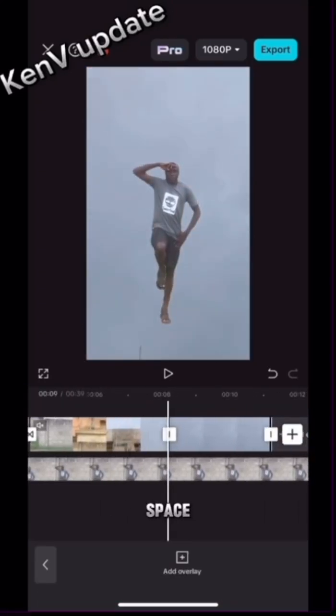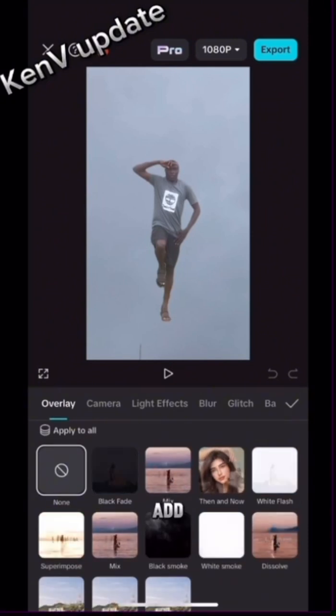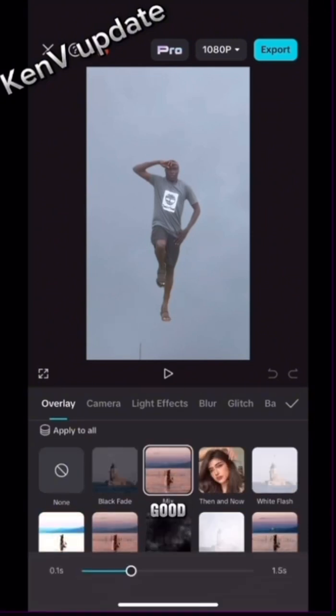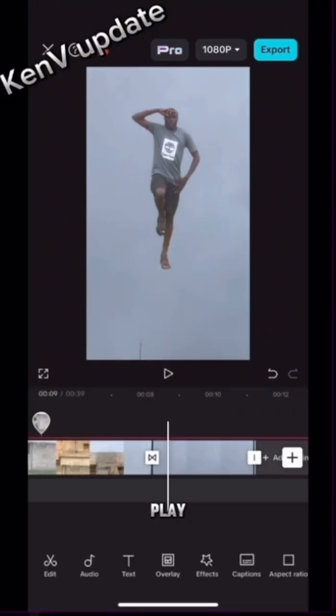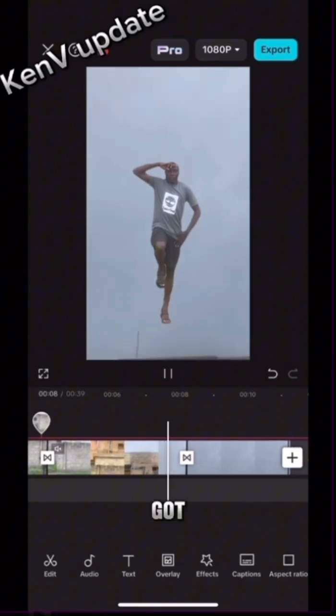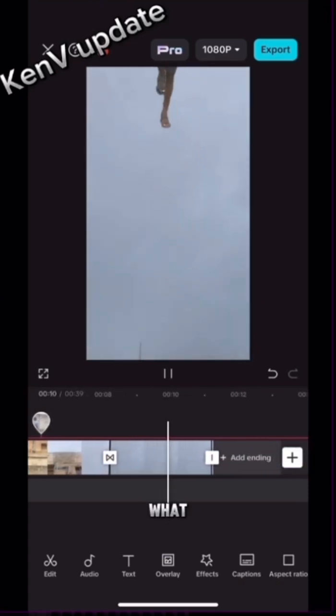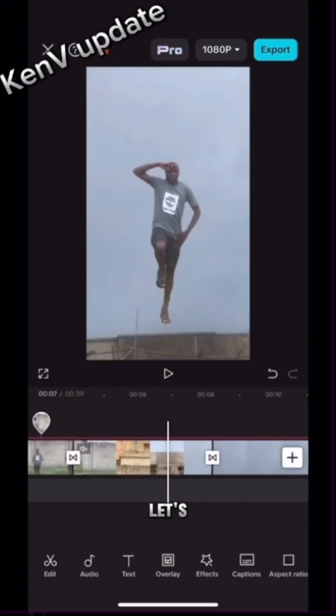Come to the second split here. Still click it. Add mask. That is good. At this point, play the video. Let us see what we have got.